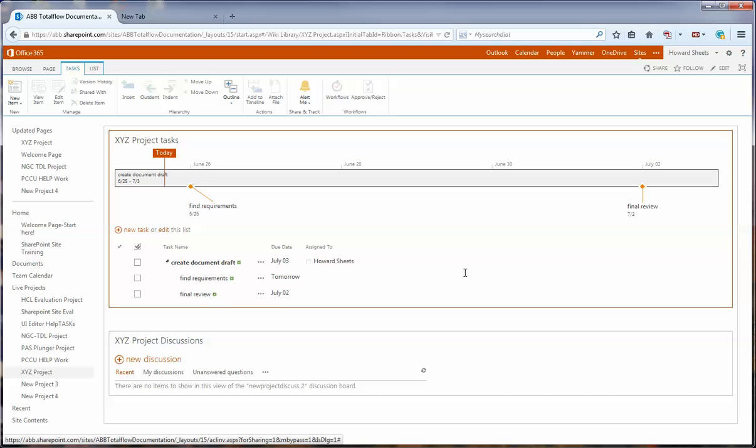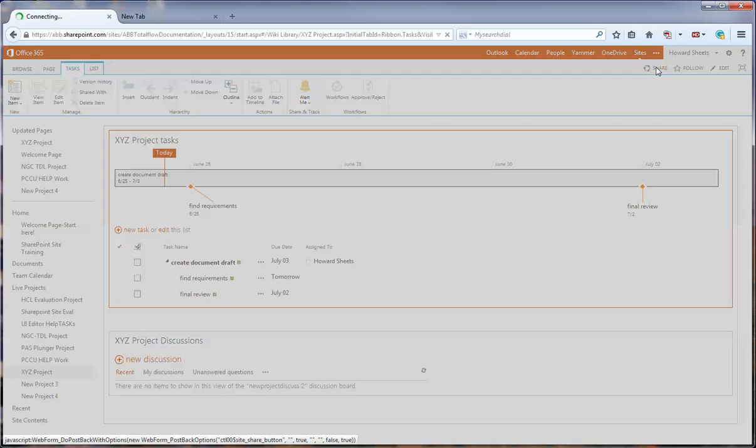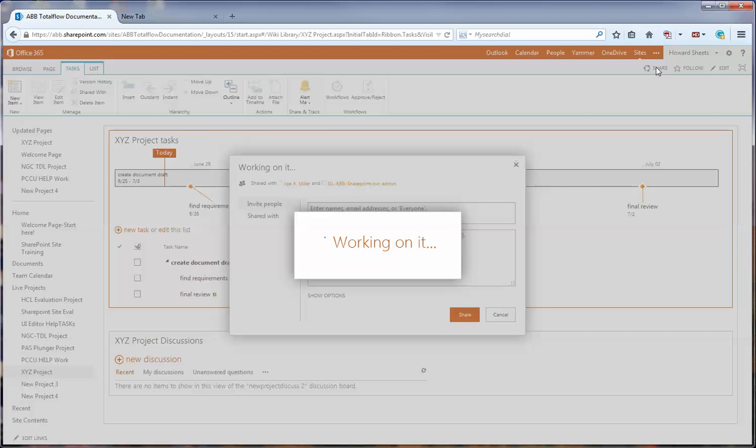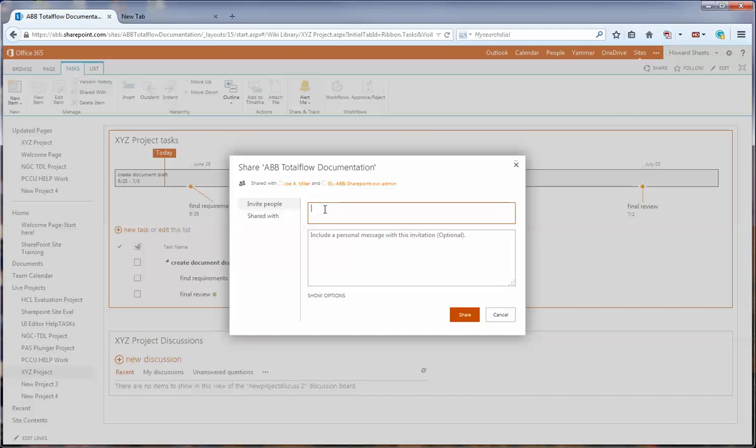Finally, if you want to share this project with team members that are outside our group or another place, simply go up to share. Begin typing their name, and you'll usually come up with a list. You can add a personal message here. And then hit the share button, and they will be invited to this list and can join the project.